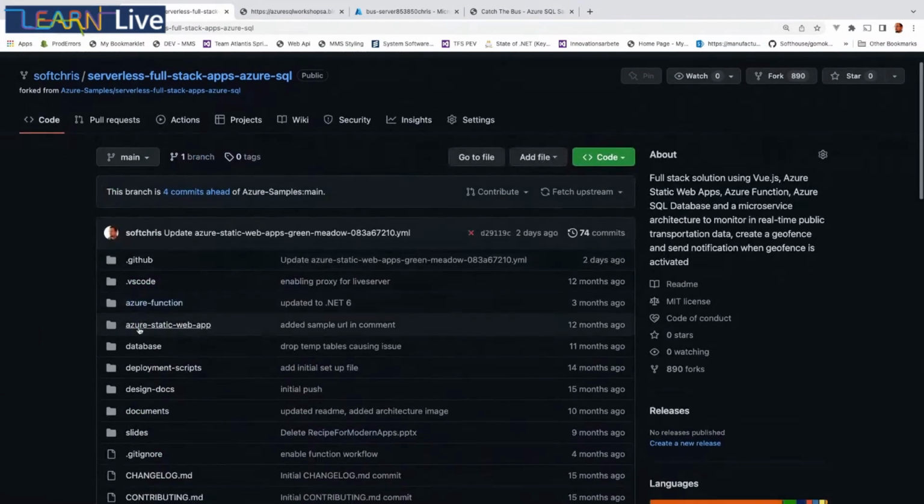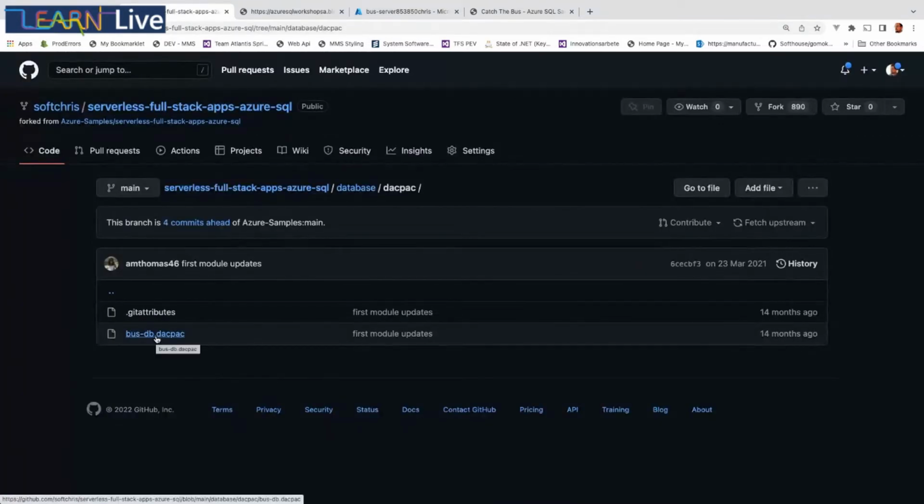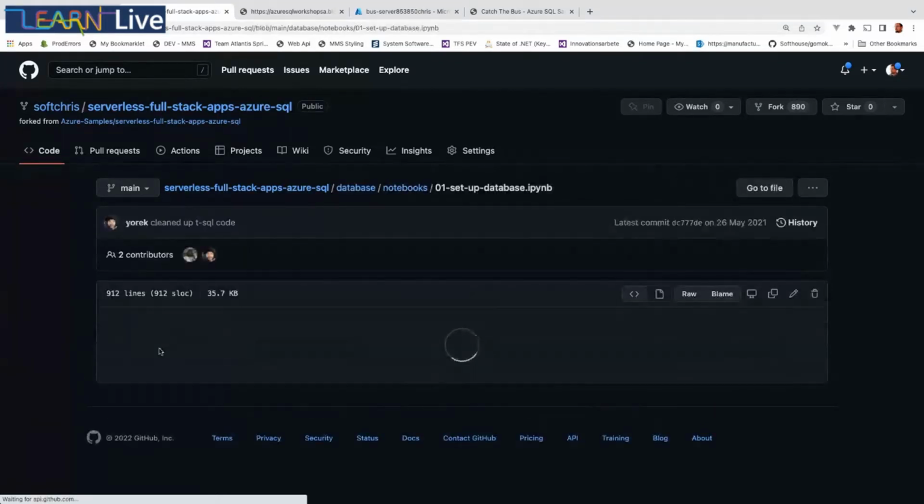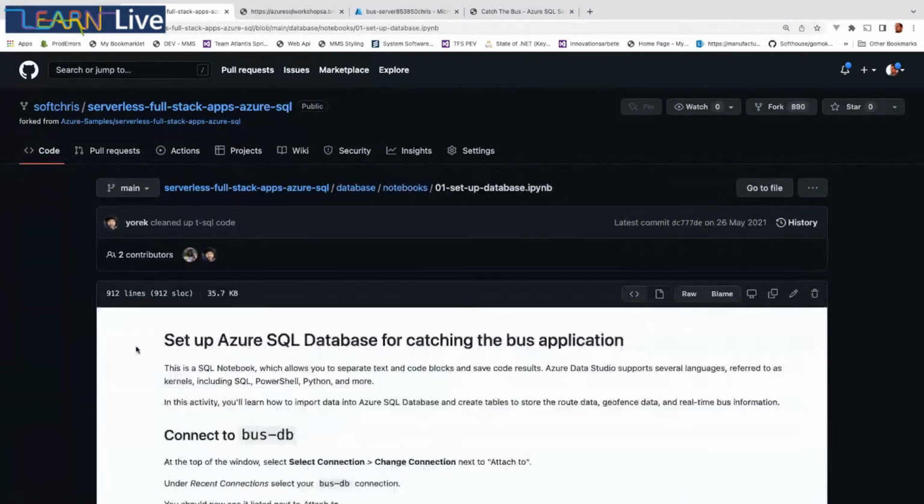So if we look here from the root, we see we have database, we have DACPack, and we see here how we have the bus-db DACPack. Now, this is a binary file, and we can't really read it. But what I can tell you that it does is that it contains create statements for our database and its tables. If you're really curious what that looks like, we can just jump up one level and go to the notebooks department. So if you want to see completely what that file is doing for you, it's in here.